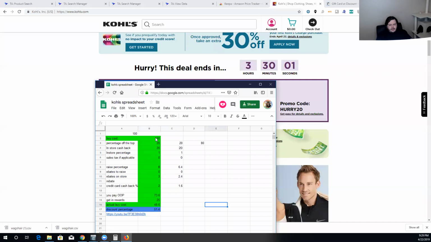Okay, so let's make sure we did this right. Our buy cost is $100. Percentage off the top is 20. Cash back is 20. In-store percentage is 1% cash back with our yes to rewards. 0% on sales tax. Well, okay, so if we're going to do close, it would be 0%. I have sales tax in Pennsylvania, so let's do 6%, which is our sales tax in Pennsylvania here.